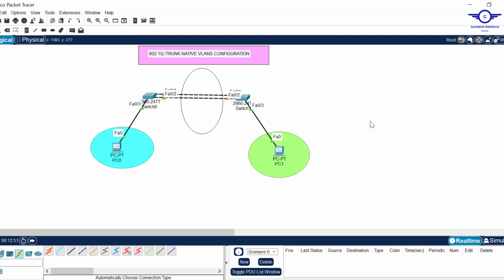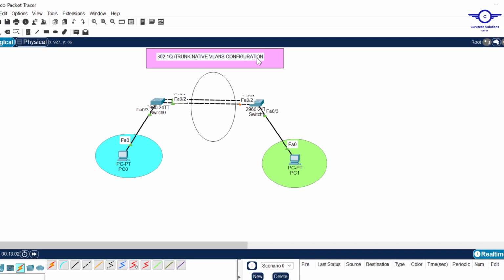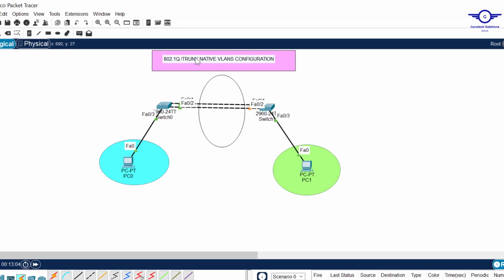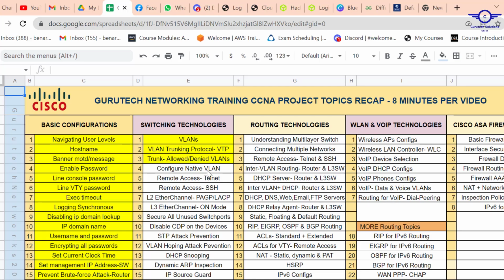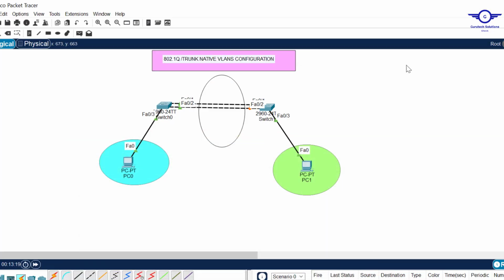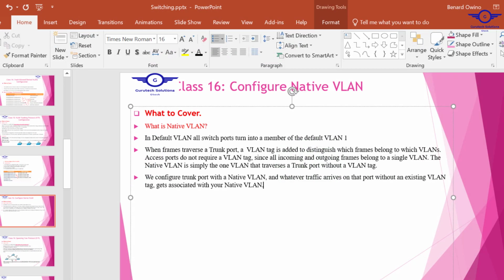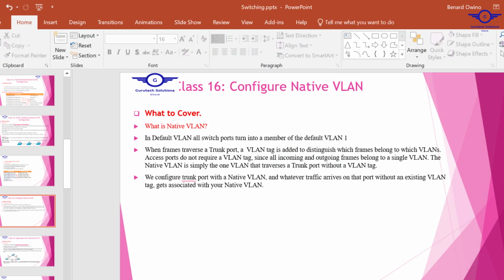So in this video, we're going to configure what's called 802.1Q or trunk native VLANs using the Cisco Packet Tracer tool. Before we go into the configuration part, allow me to open this Google spreadsheet and let you know that today you are in the 4th class under switching technologies. After that, I'll open the PPT so that we can understand what native VLAN means.